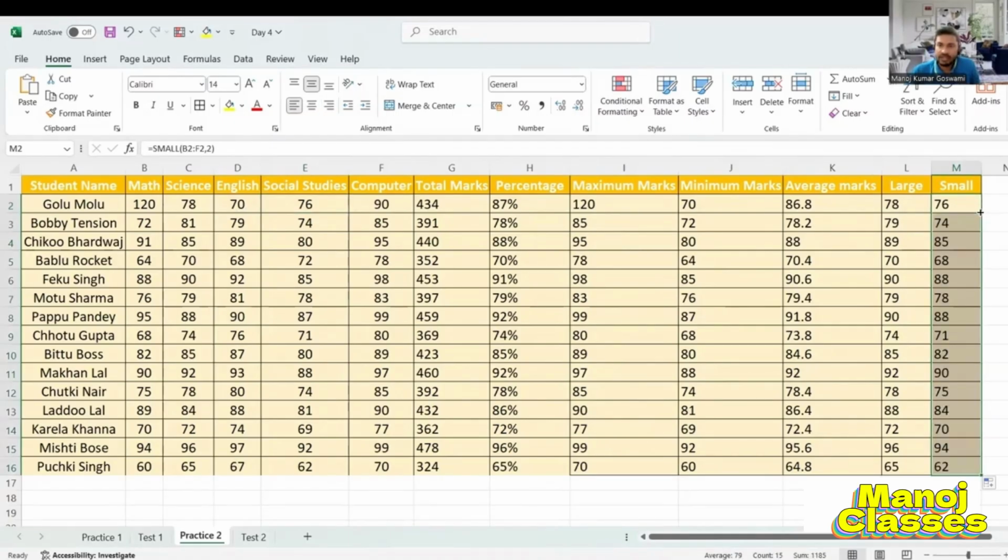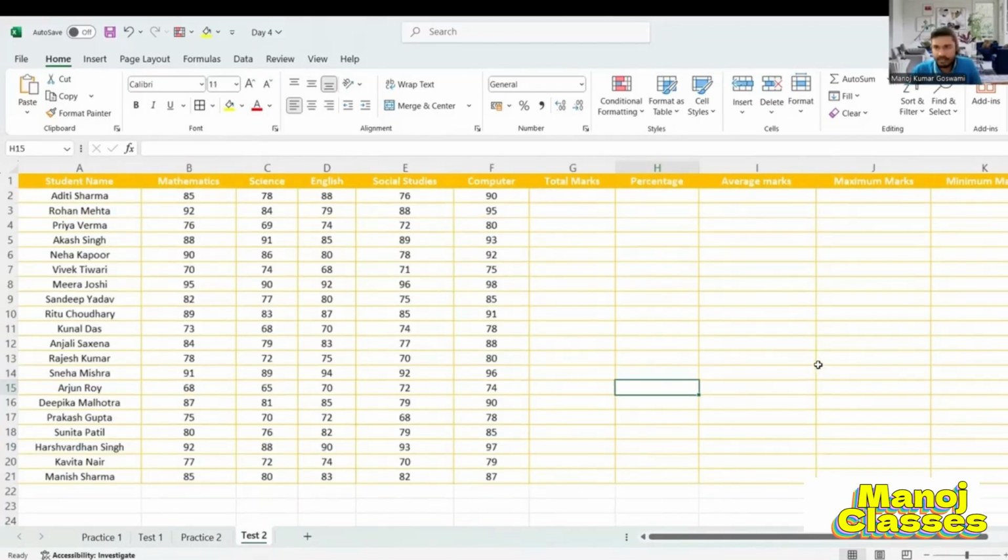So with this you can see we got the second lowest number of each and every student in this table. I hope guys you understood it well, and I have also given you the practice table. You can download it from the description and practice this, and type done sir in the comment box so that I can understand you guys are following me.